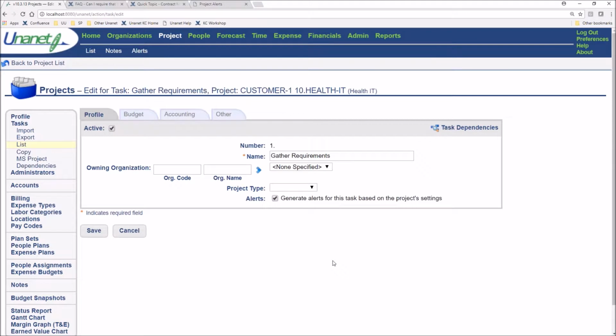So this is really a great way to keep ahead of knowing what is going on within a project. Because recall, within Unanet, you're entering your time, you're entering your expenses, and you have real-time information of knowing where you're at on your projects.